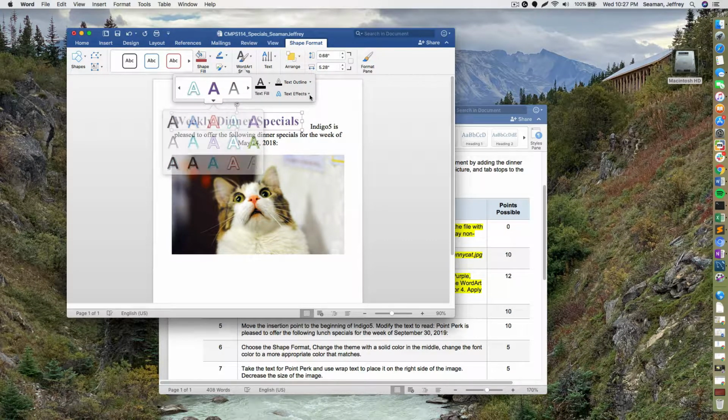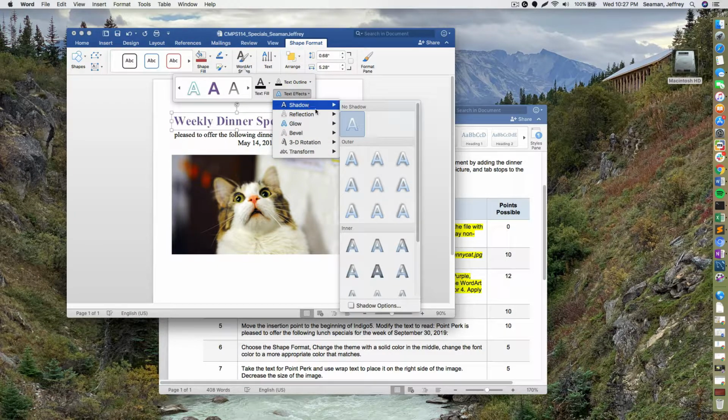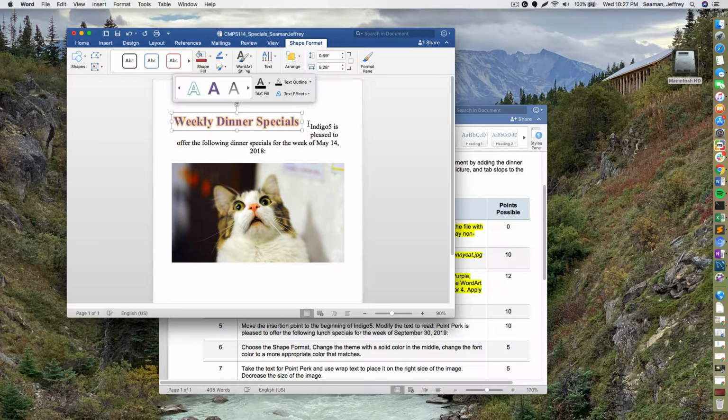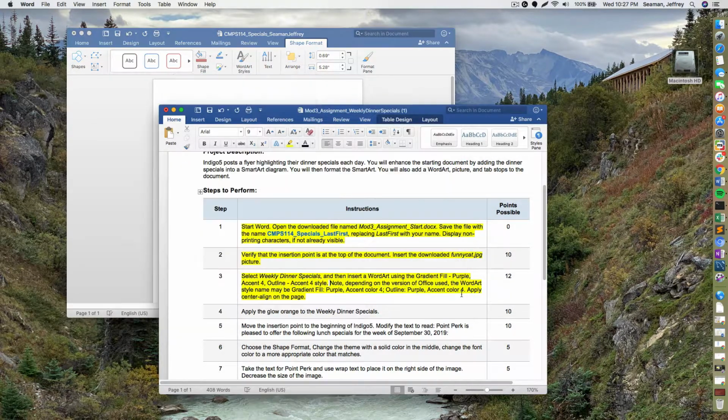But what we can do is, it just needs an effect like a shadow, or a glow. So this is the orange one right here. So I'm gonna choose this one. There we go, it's looking fancy. All right, perfect. So that concludes that part.